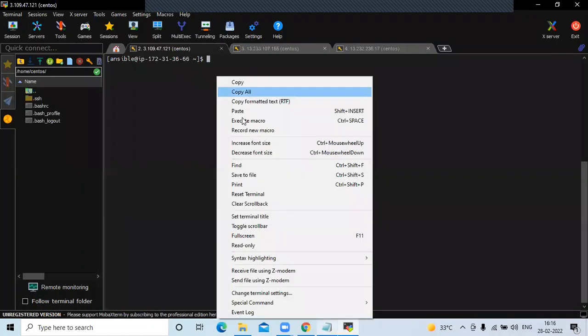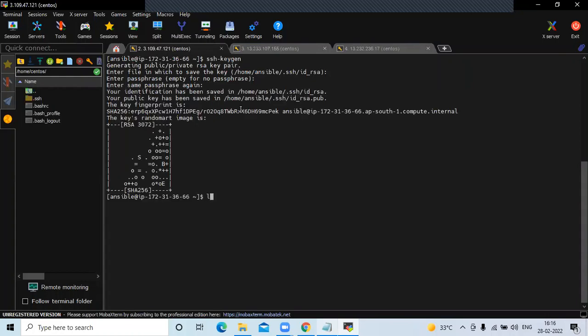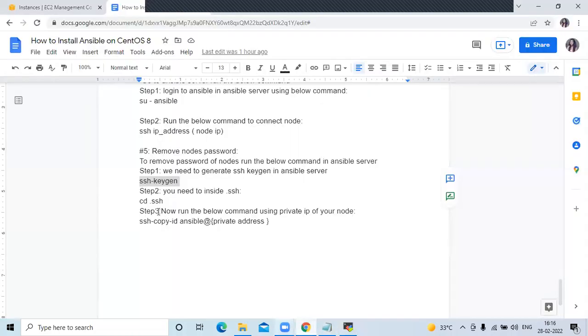And now run the command ssh-keygen. Now run the command ls -a and then you need to insert that .ssh. Then the second step is to run the below command, using the private IP of your node.